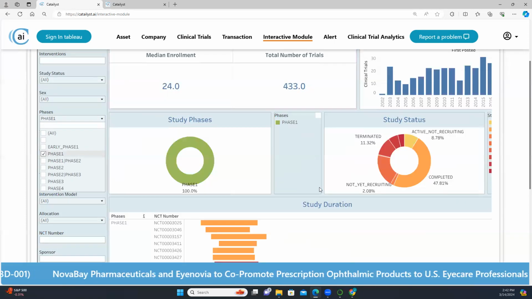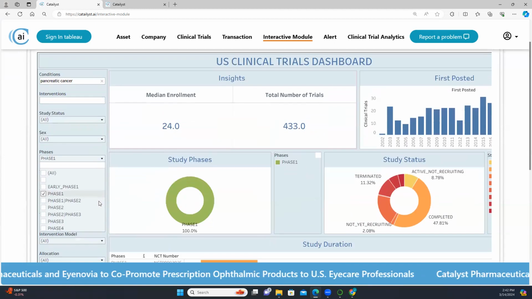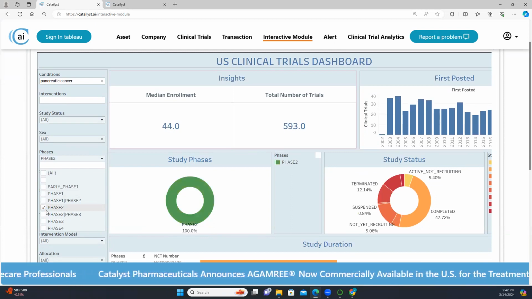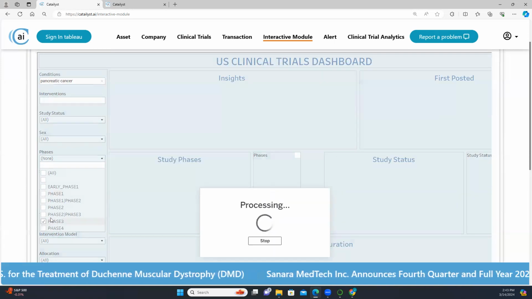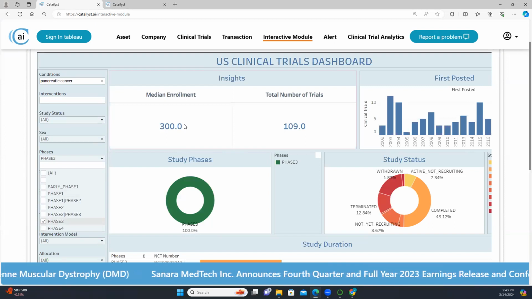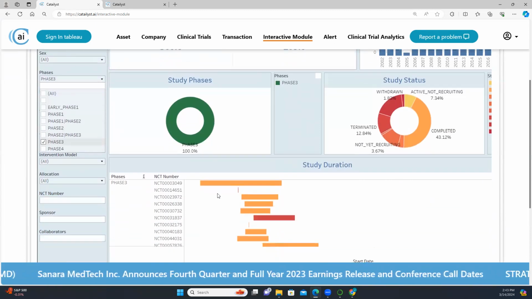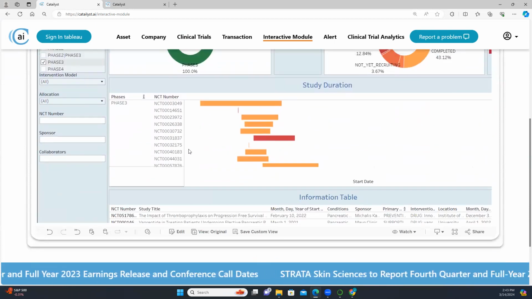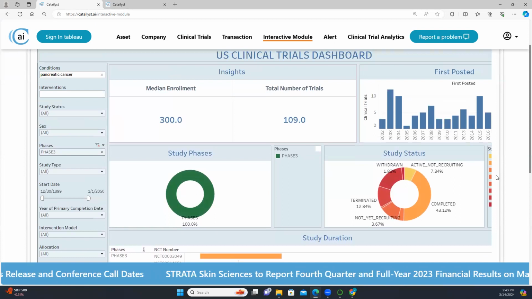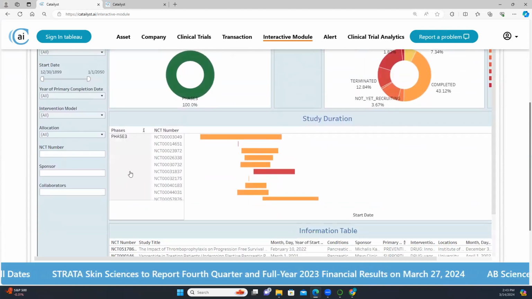You can find those answers very quickly. Looks like median enrollment for pancreatic cancer is 24. How about for phase 2? 44. How about phase 3? So you can do this type of search for any type of disease very quickly. So it becomes very powerful tool for the planning and everything else. You can also look at the trial durations. You can choose a set of these companies to look at more closely here as well.